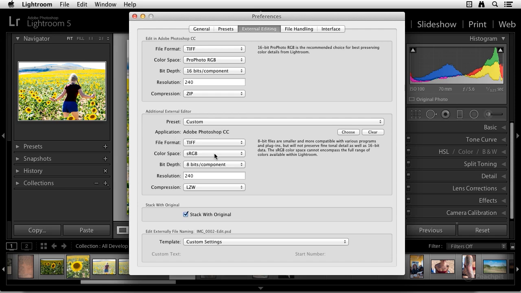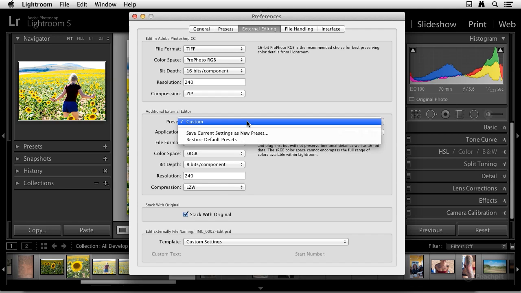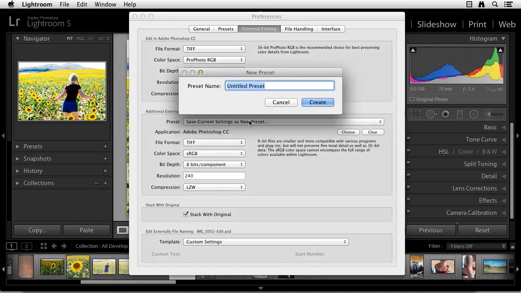sRGB is kind of the printer color space or monitor color space. So there'll be times when you don't necessarily want to hold the entire ProPhoto color space or the bit depth of 16 bits. So you can go down to sRGB and then 8 bits instead of 16 bits. Resolution, as I said, doesn't really matter here. You can change that later at any time. And you can add compression or not. And once you've done that, you create a new preset, and I'm going to give it a name.